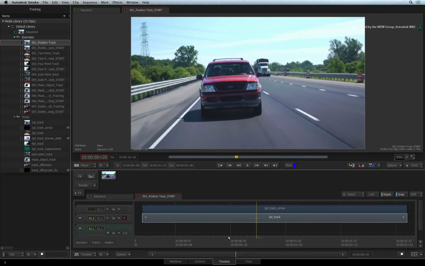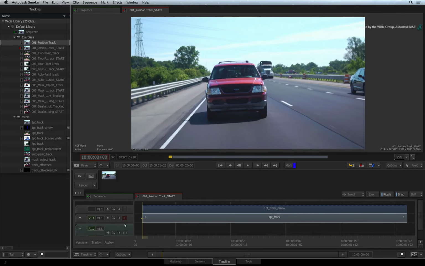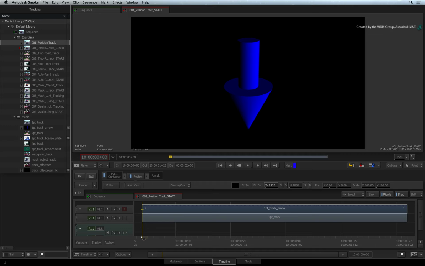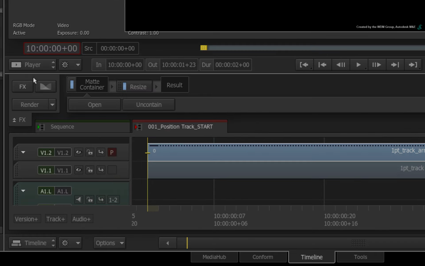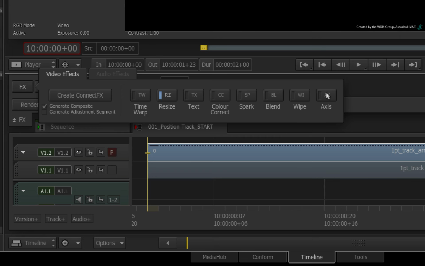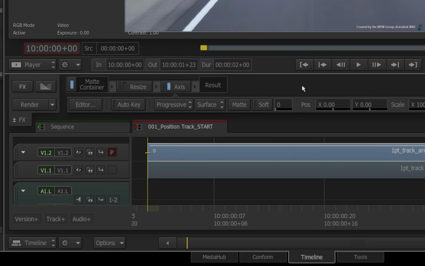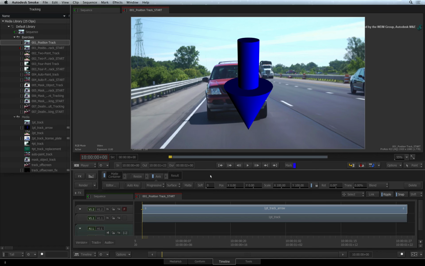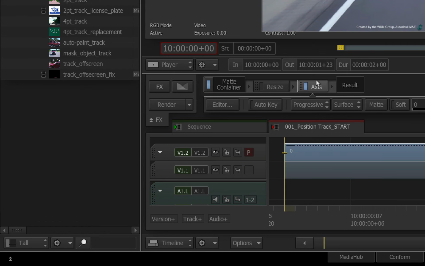The bottom layer is a car driving on the road, and the second layer is an arrow we want to track on the top of the car. This arrow was brought in as a matte container on import. To key the matte container over the background, click the Effects button and add an axis to the layer. So to track this using the axis timeline effects, click the axis button in the effects pipeline and press the editor button.